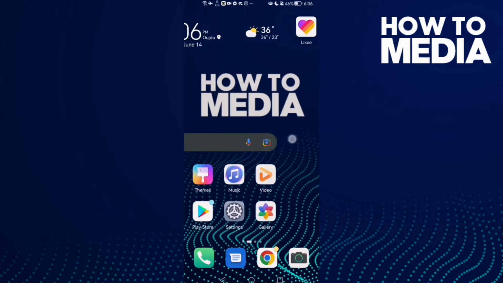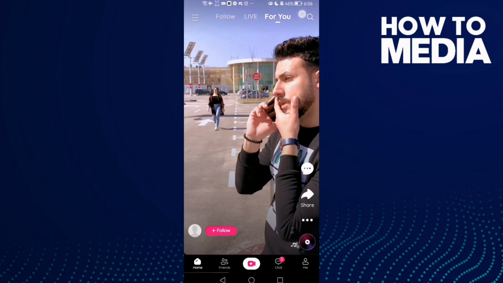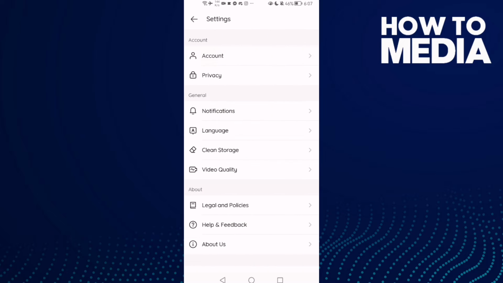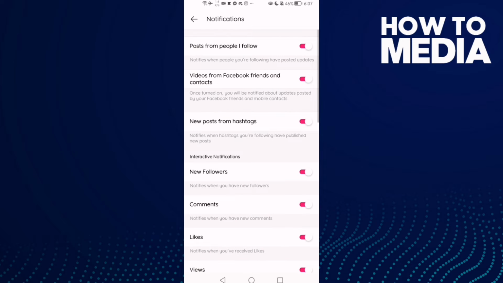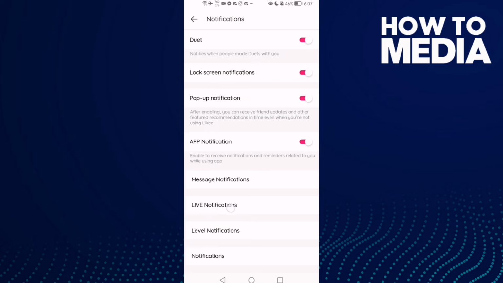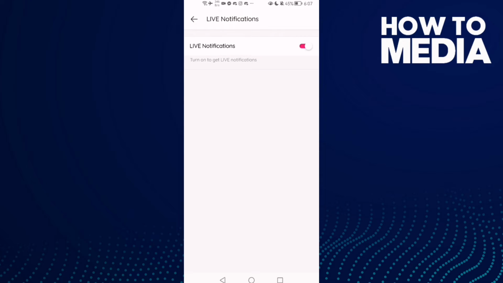First thing, go to Likee app and then click these three lines in top corner and then click settings, and here you will find notifications. Click on it and then just scroll down until you find the live notifications and click on it. Here you will find it.